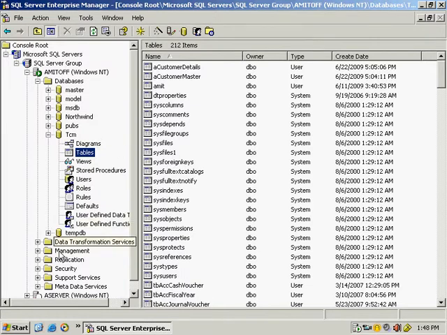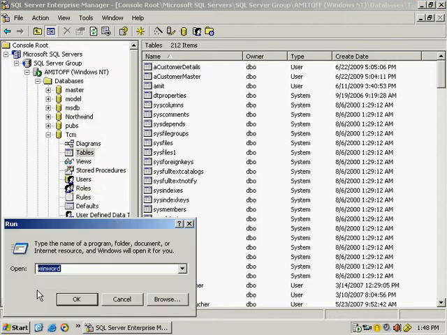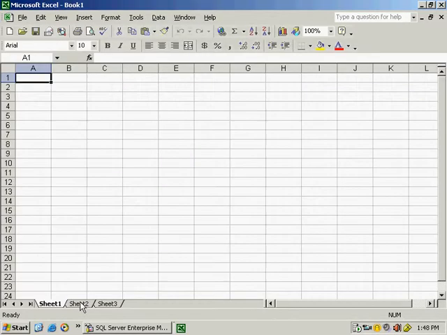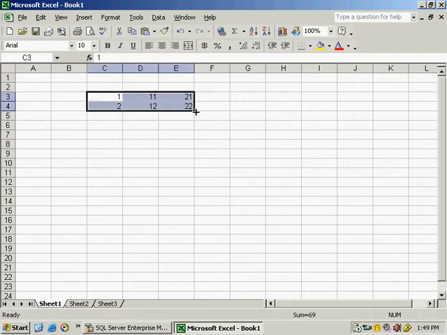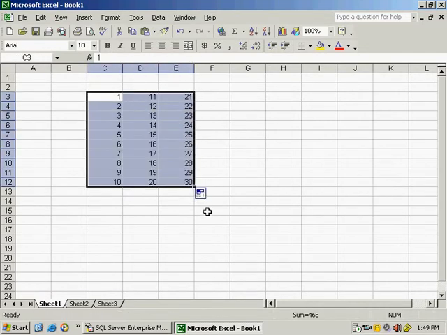So first of all, open one Excel sheet. Start, Run, Excel, and press OK to open Excel. So now you can see Excel has opened. Now here you can write 1, 2, here 11, 12, and here let's write 21, 22, 3 columns, select it and expand till 10. So now you can see data from 1 to 10, 11 to 20, and 21 to 30. So this is sheet 1.